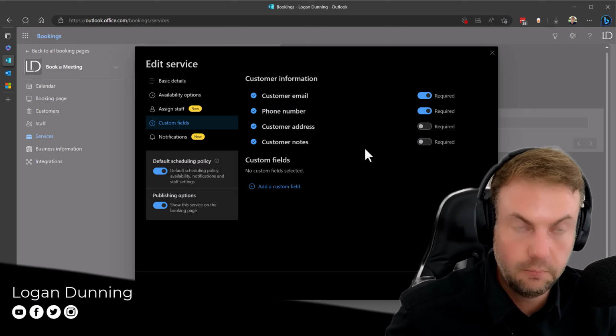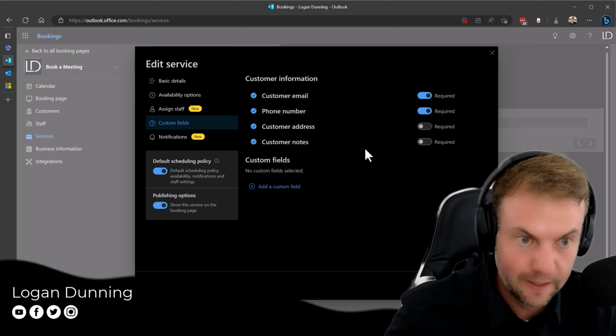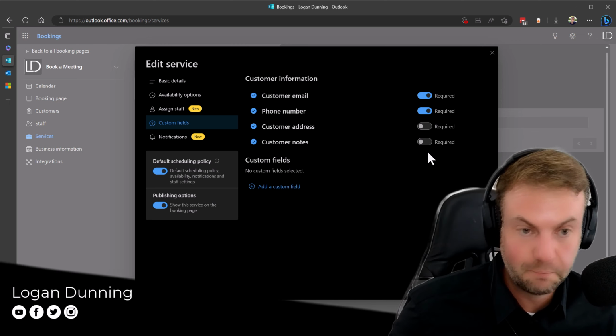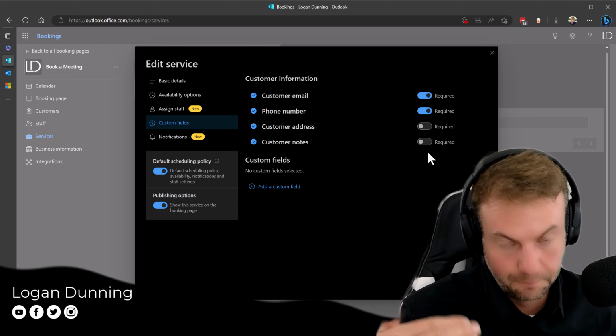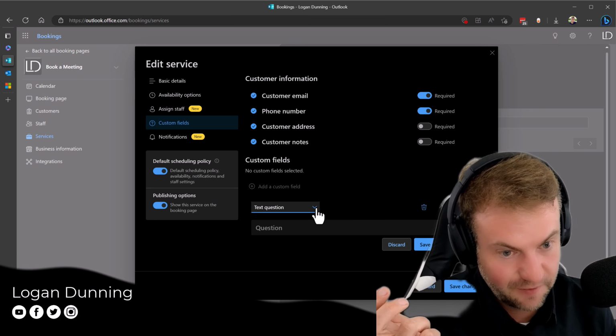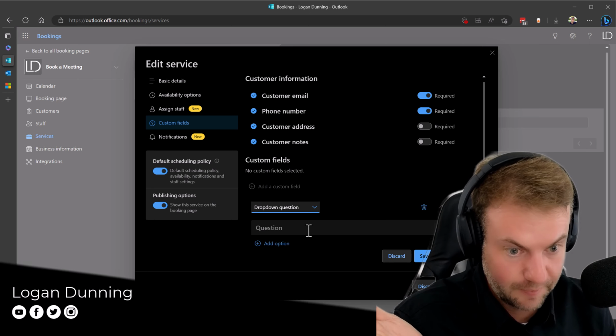And people will just not even do it if they can't put the bare minimum. So figure out what the bare minimum is if people aren't using it. I do have some suggestions to help empower people to use it even if they don't want to, and I'll get to that. So we'll say custom field and maybe say a drop down question.